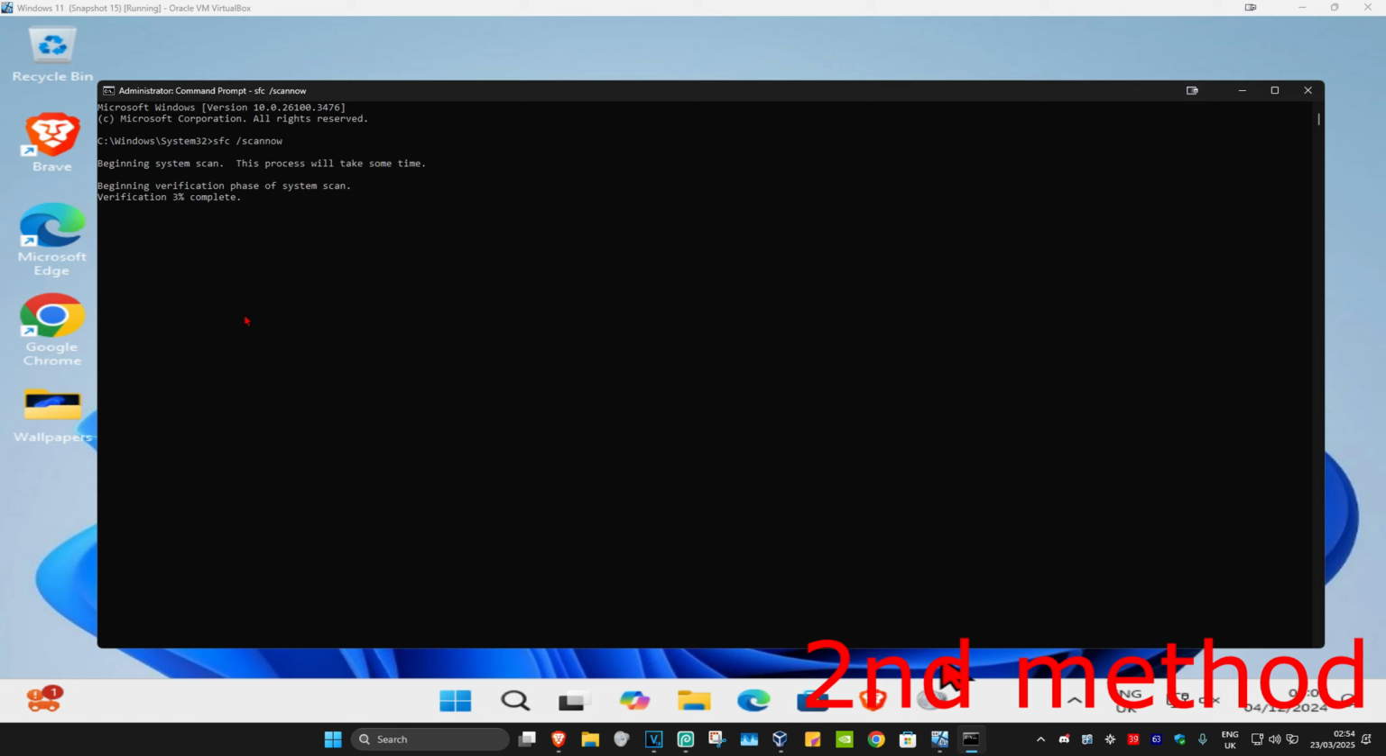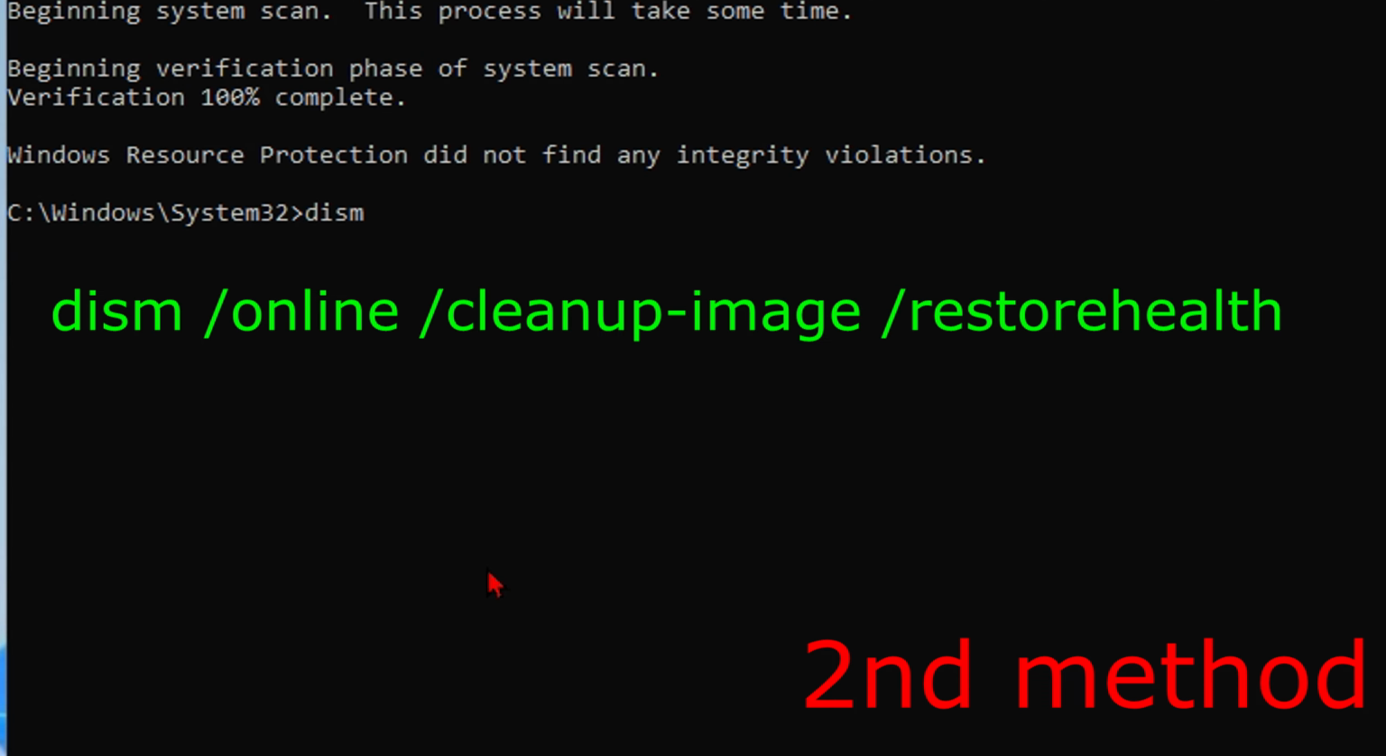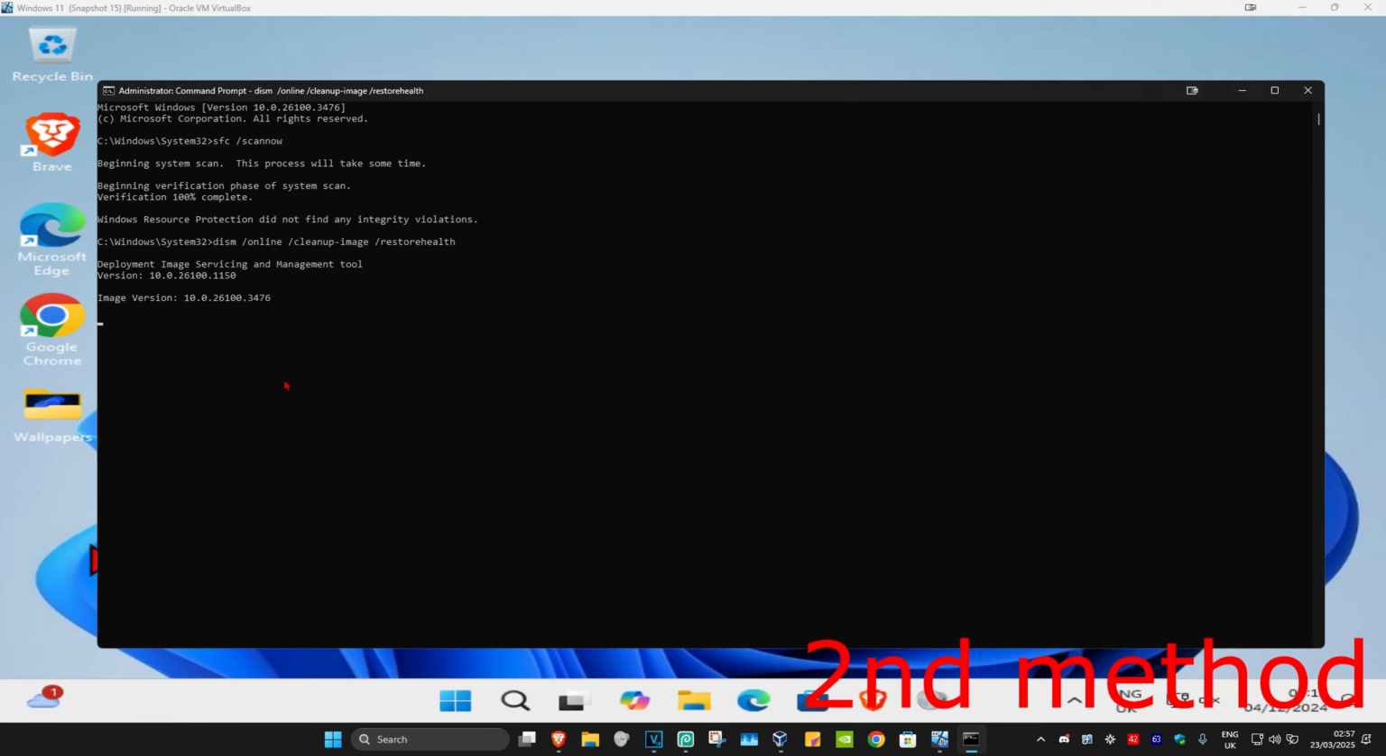I'm going to skip the video to when the scan will be completed. And then once that's been done, now you're going to type in dism /online /cleanup-image /restorehealth. Click on enter again. You now want to run this scan as well. Wait for this to load. And then once that's been done, hopefully this will fix your problem.